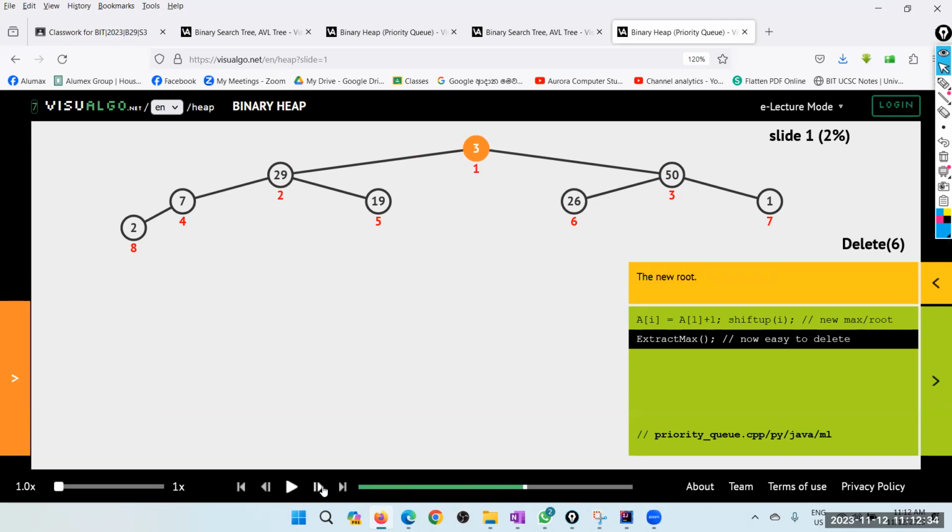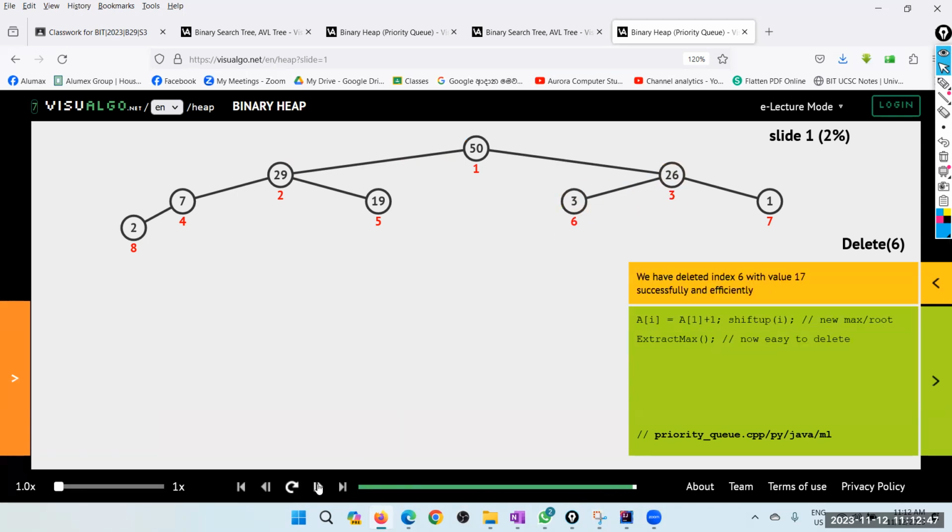Right, you can see. Right, so now it has to do the swapping. It will swap with 50, and then it will be swapped with 26. Okay, and that's it. All right, I think it makes it one bigger than this one when it wants to delete something.